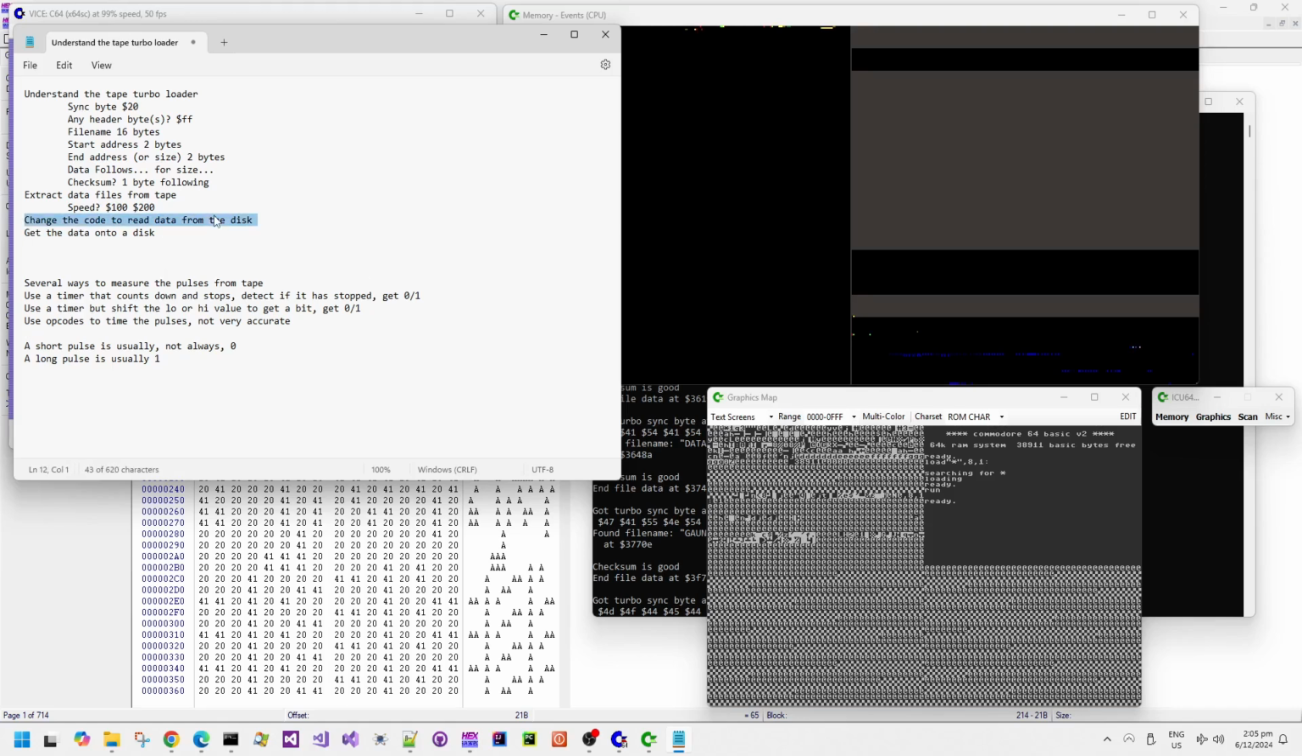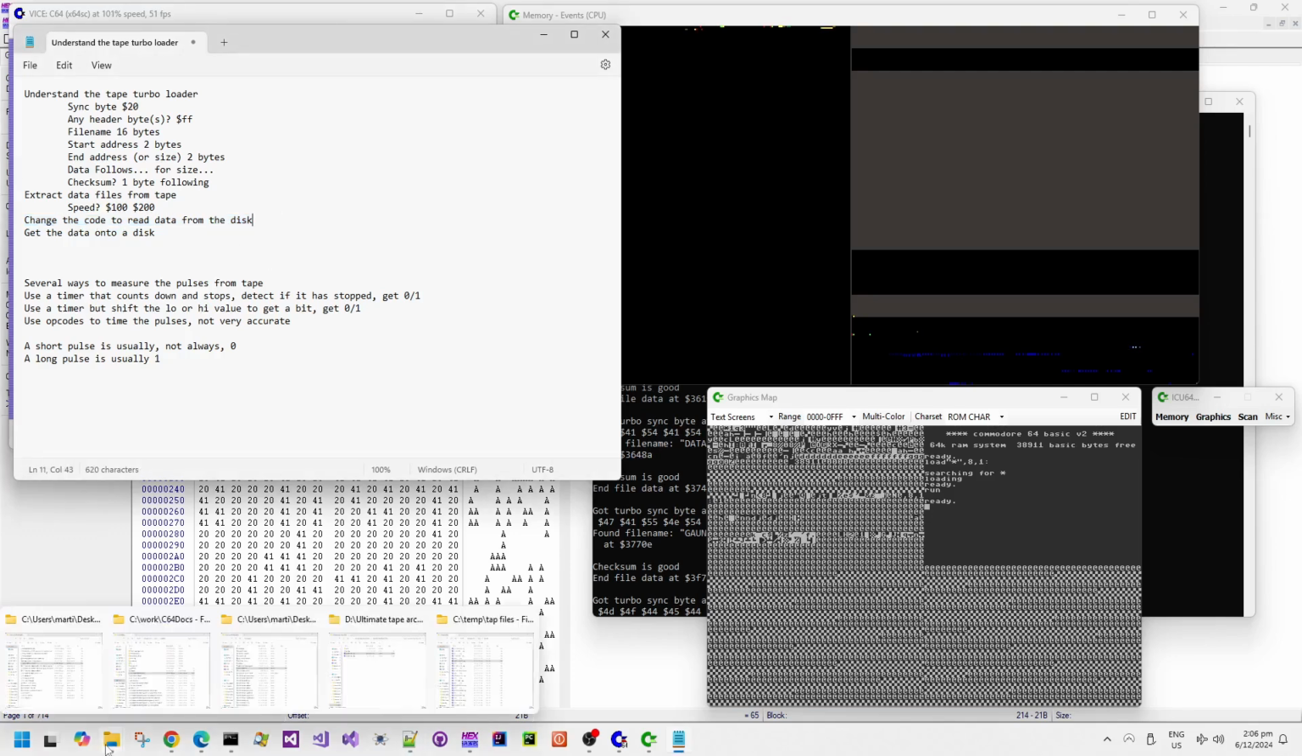So we need to change the game code now, so that instead of using the tape turbo loader, we want to load these files from disk. This is where we need to start hacking around the initial auto run code, because the initial auto run code loads the tape turbo loader code and everything else like that, right? And does all of that setup code, which we need to also try and keep. So we need to start understanding that code.